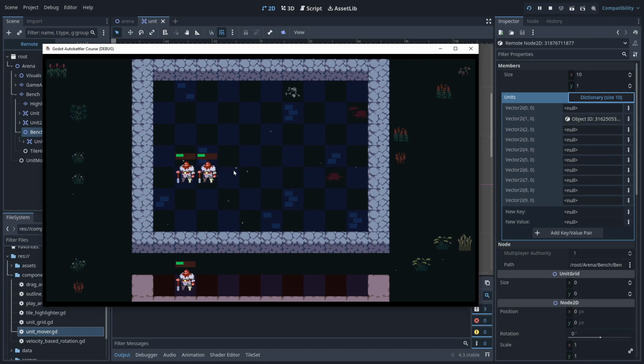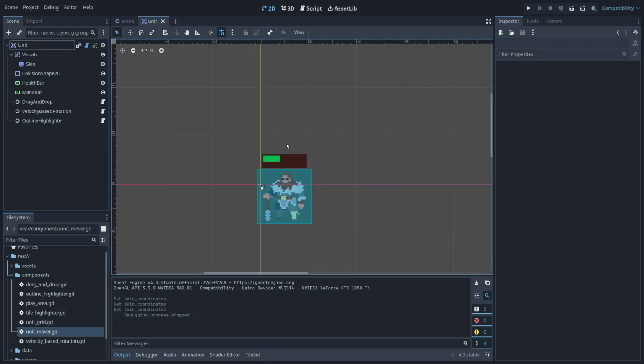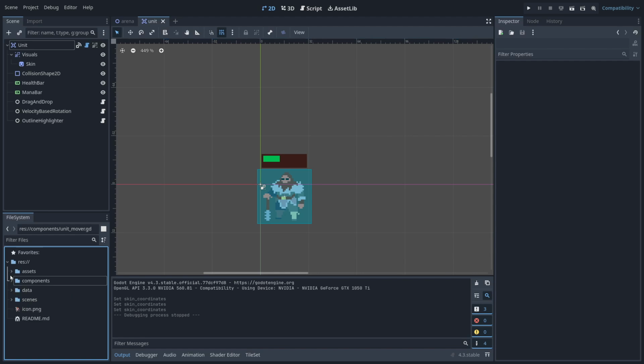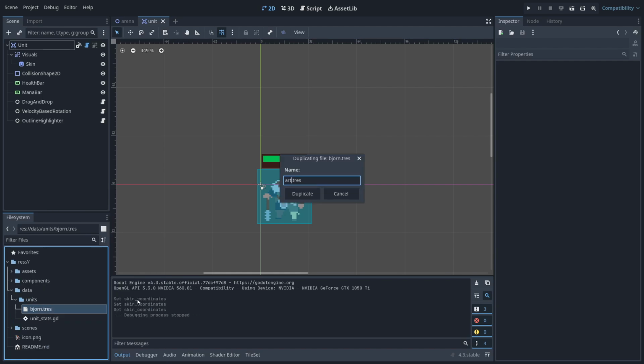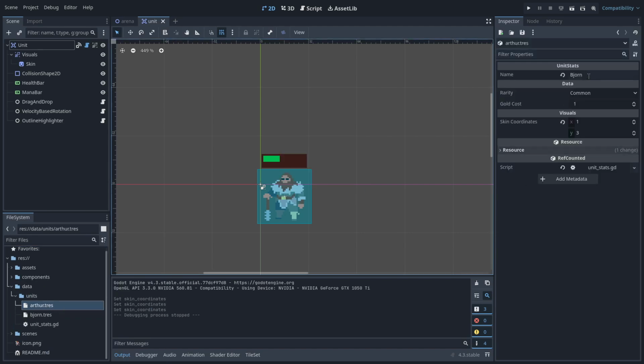Now, the swapping will be kind of hard to test with all of these units looking the same. So what we'll do is we'll create a new data for another unit. Let's go to Data, Units, and we can right-click and duplicate Björn. And let's do Arthur. Let's double-click on Arthur, rename him, and change it to, I don't know, rare, 4 gold.